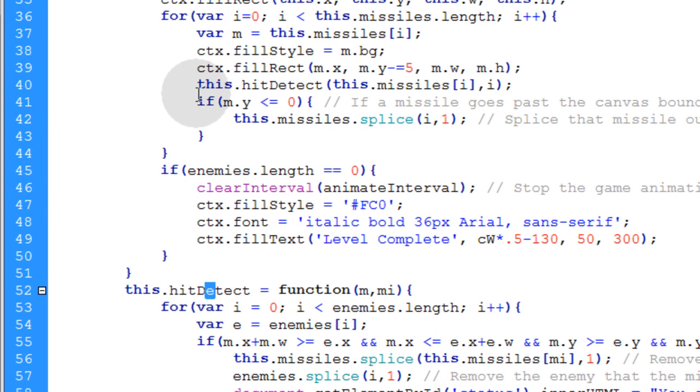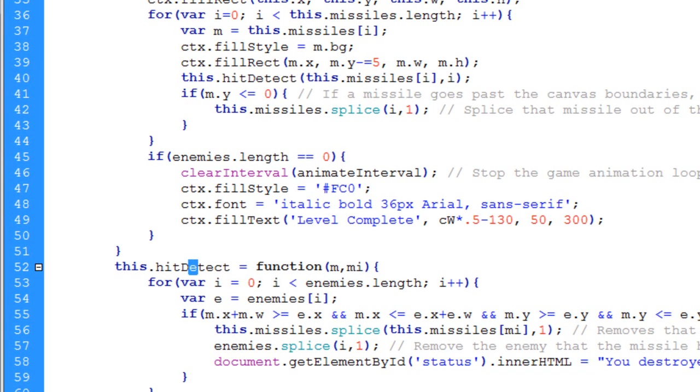The next little bit of code is to see if a missile goes past the canvas boundaries, then you want to remove it. So you say if the missile.y position is less than or equal to 0, then we're going to splice it out of the missiles array so it no longer exists. Because you don't want a bunch of missiles that are outside of the canvas, taking up memory for your program or hogging up graphic resources or whatever.